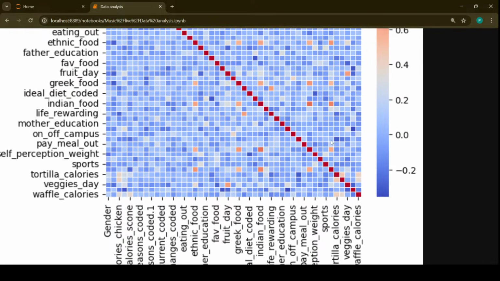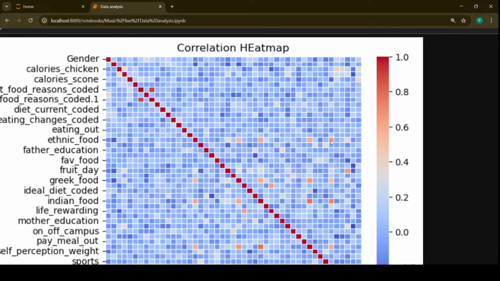Okay, ethnic foods with the sports. So those who eat the ethnic food, with this you can say that in sports also they are active. So they participate in sports also. So this is the positive relationship which is shown here. So that is one of the examples.